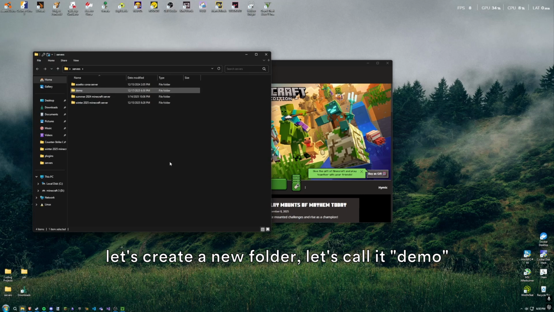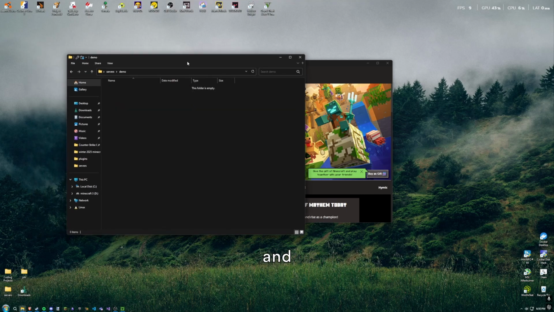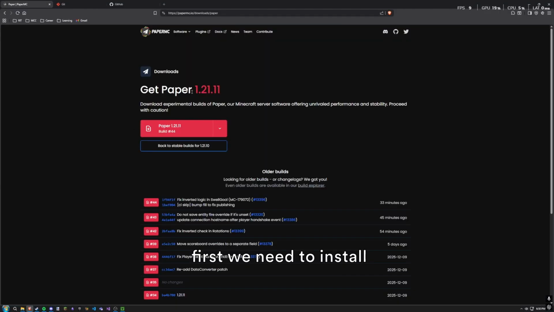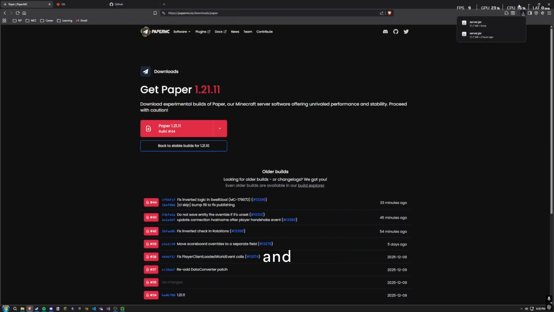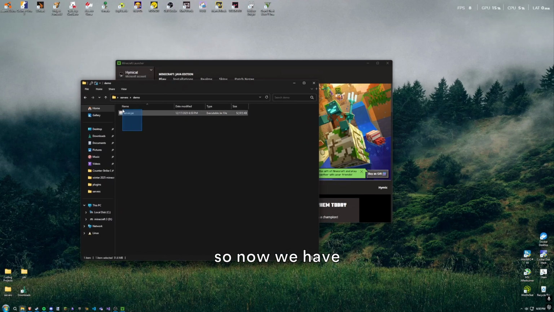So, to begin, let's create a new folder. Let's call it demo. And first, we need to install a Minecraft server executable. This could be Bukkit, Spigot. For now, I'm going to use Spigot. So 1.21.11 is quite new, so it's still in beta in Paper Spigot. So let's download it. Let's name it server, and so now we have the jar file.